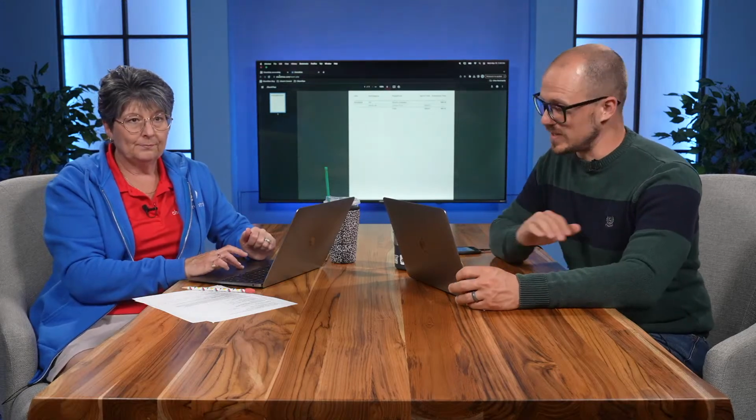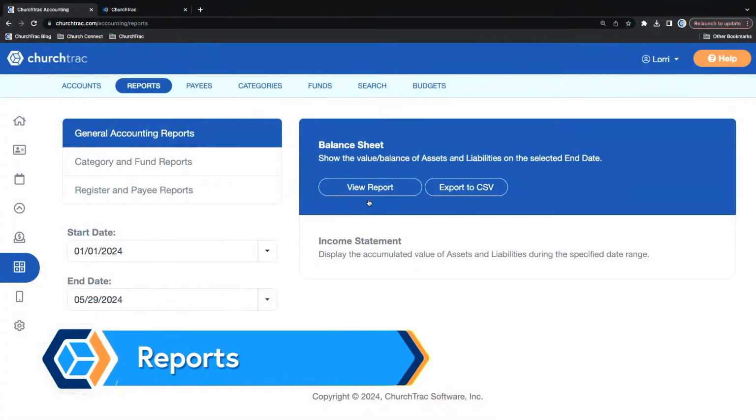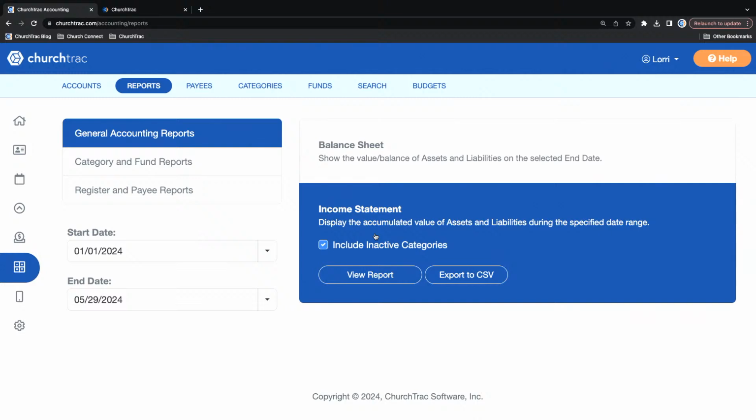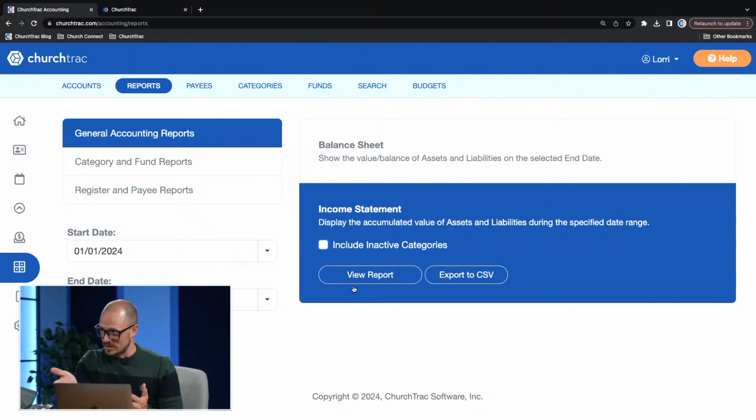Easy. Now, speaking of reports, let's talk about reports. There's a reports tab in ChurchTrac that has all the different reports that you need to understand your church's financial position. Right off the top, let's talk about the first thing we see here, the balance sheet and the income statement. Some of you have already mentioned Quicken and QuickBooks, so you're going to be familiar with this. The income statement is the closest thing to a profit and loss statement. That's correct. This is showing you all the money that's come in, all of the expenses, and your net position.